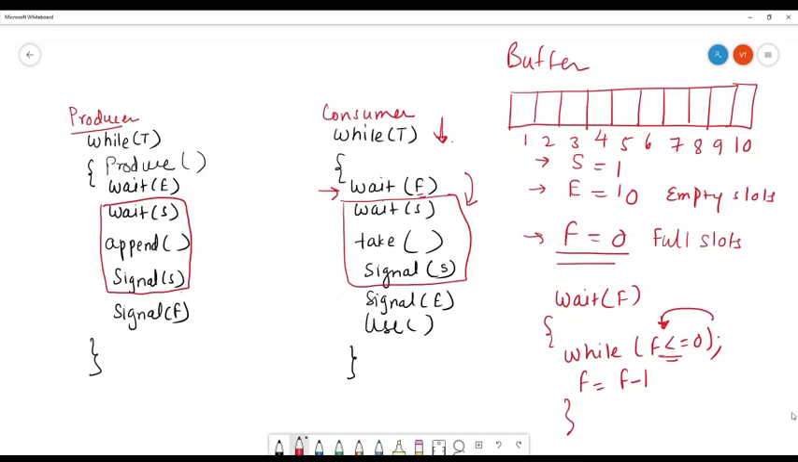And for overflow, suppose the value of E is 0. At the end, when all the buffer slots are filled, the value of E will be 0, right? So at that time, what will happen to wait? Wait will not allow the producer process to go into the critical section. So by default, this entire structure is taking care of underflow and overflow.